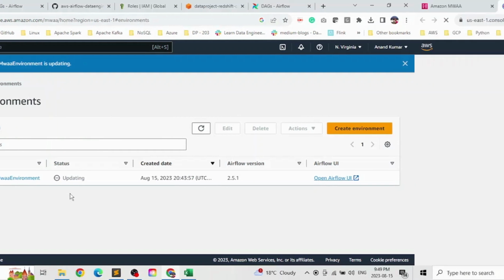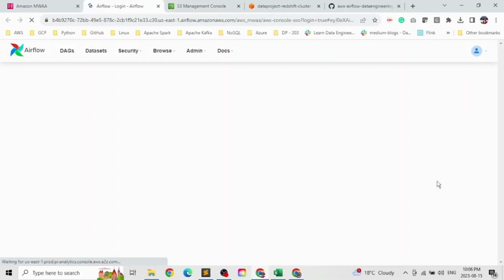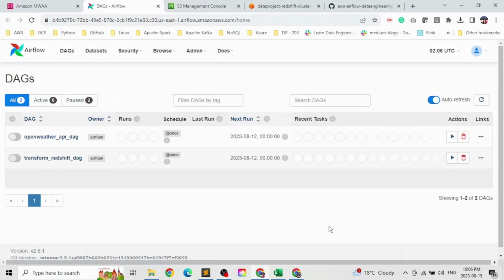In the meanwhile, I'll pause the video. And now we should not see the error, and we should be able to see both the DAGs. Awesome. You can see both DAGs, Open Weather API and Transform Redshift, are available, and they're scheduled at once. That means as soon as I turn them on, they will run, but only once.